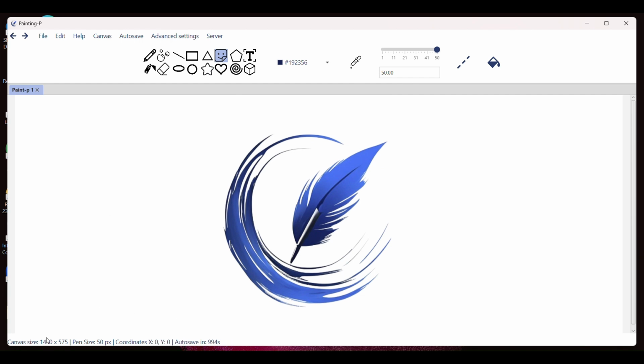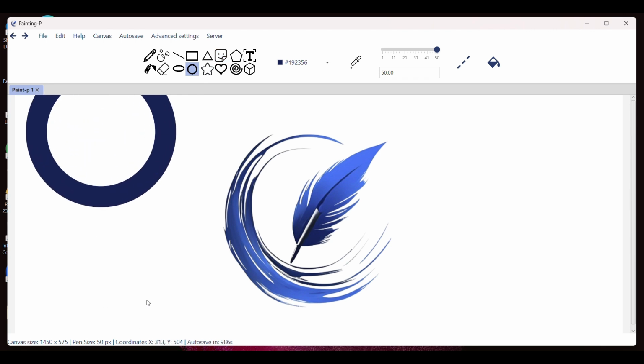You have the coordinates. So down here it can tell you the canvas size, the pen size, so like what's the pixel size for each one of your figures, and the coordinates, so you know where you are if you want something really specific, and of course the autosave that we just talked about.